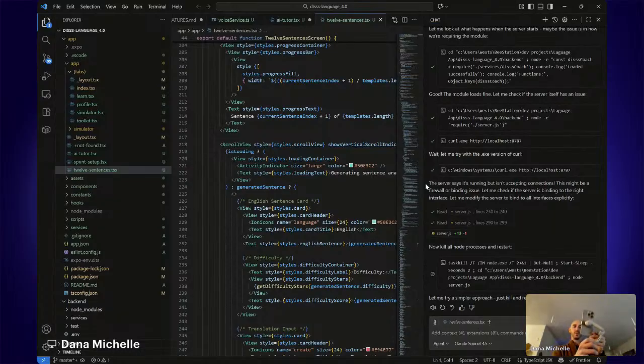Let's see here. How do we flip this around? Flip camera. Got it.